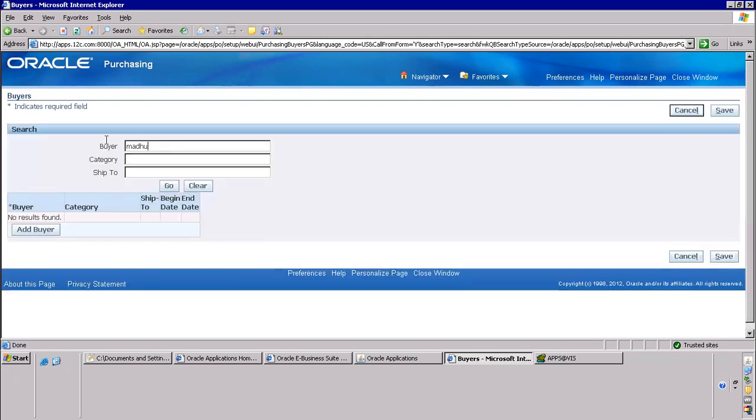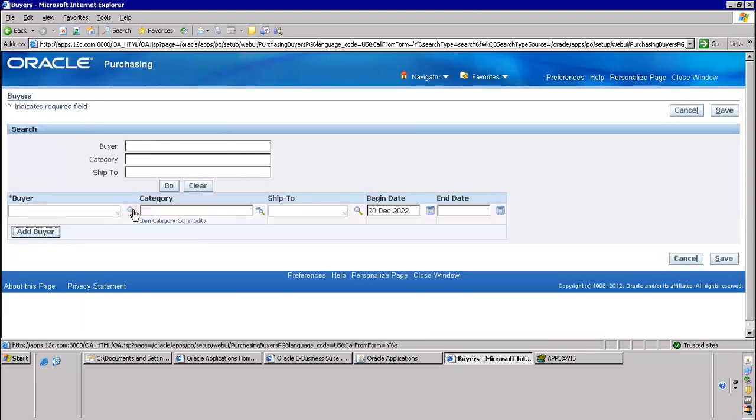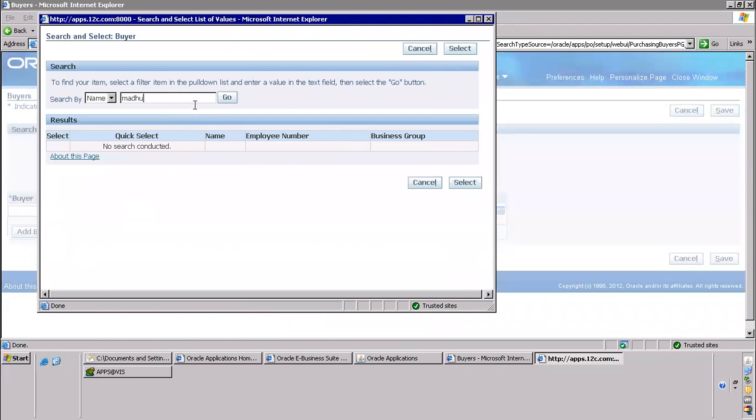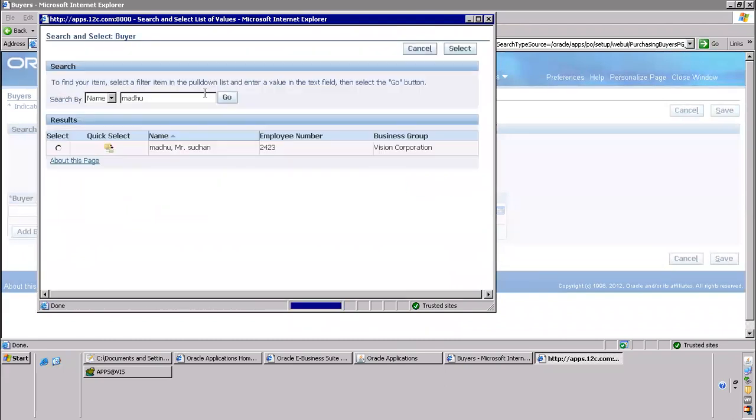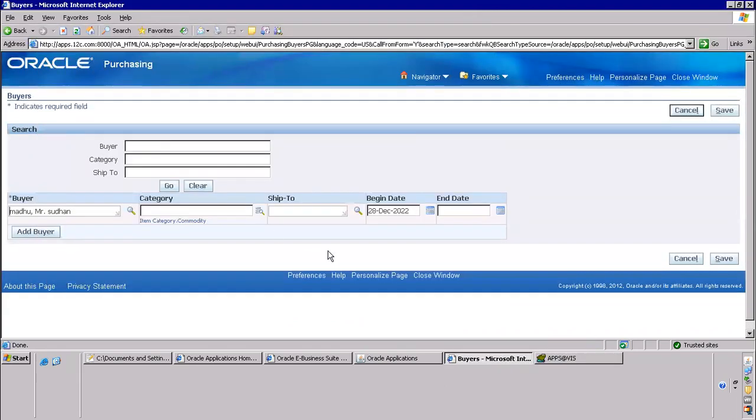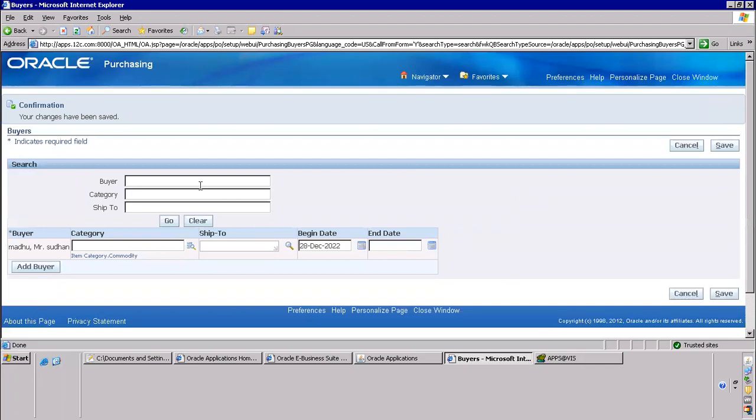See, it's not added already. You want to add, what you have to do? Add buyer. Click on this. This is the number which we created just before. Then save. So this person can easily buy the goods because we have given him the access. Clear?